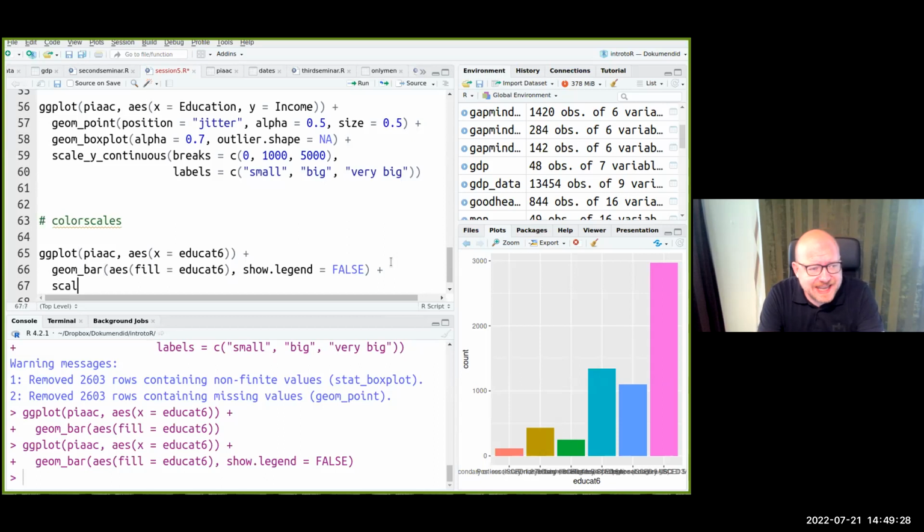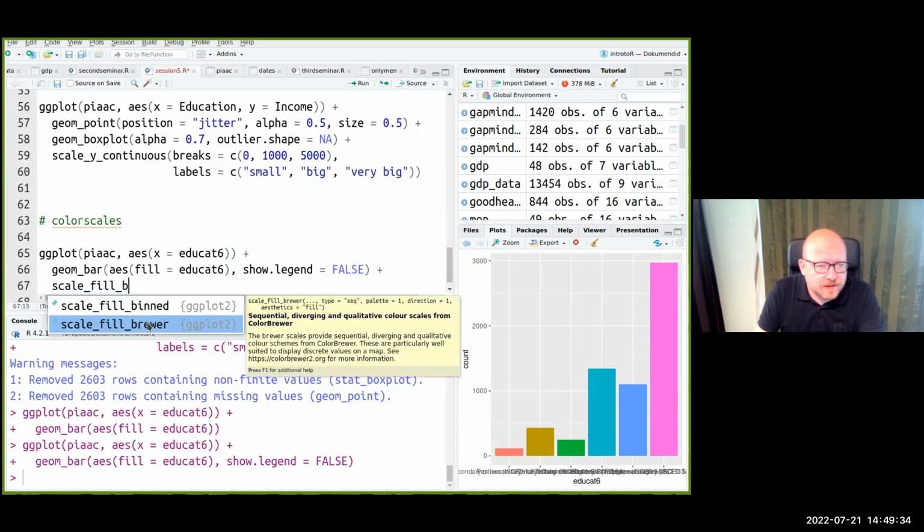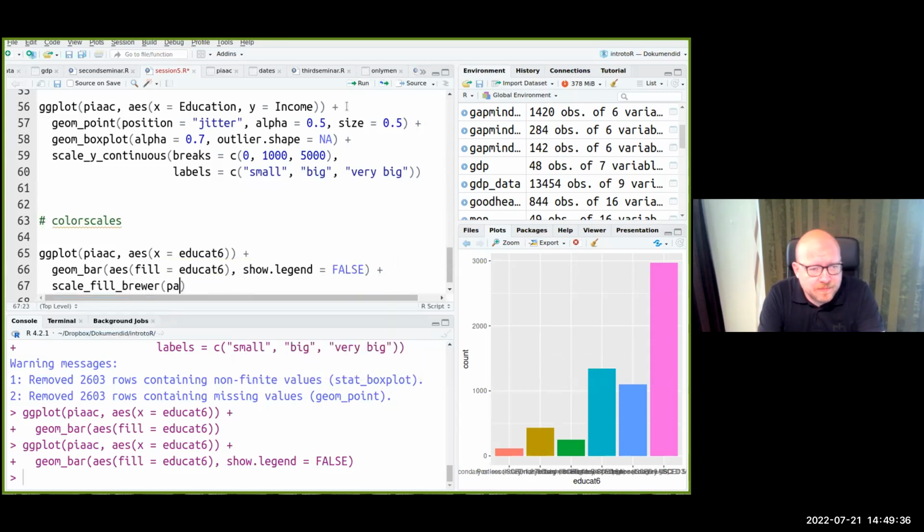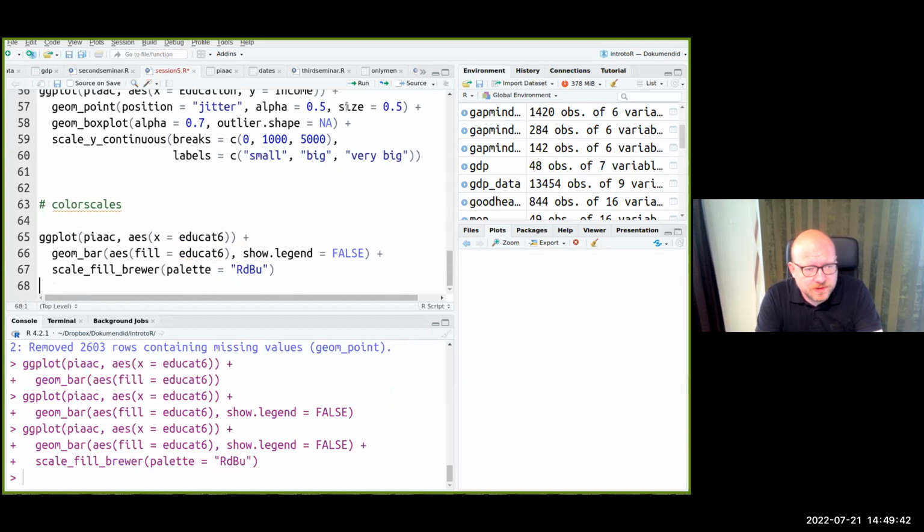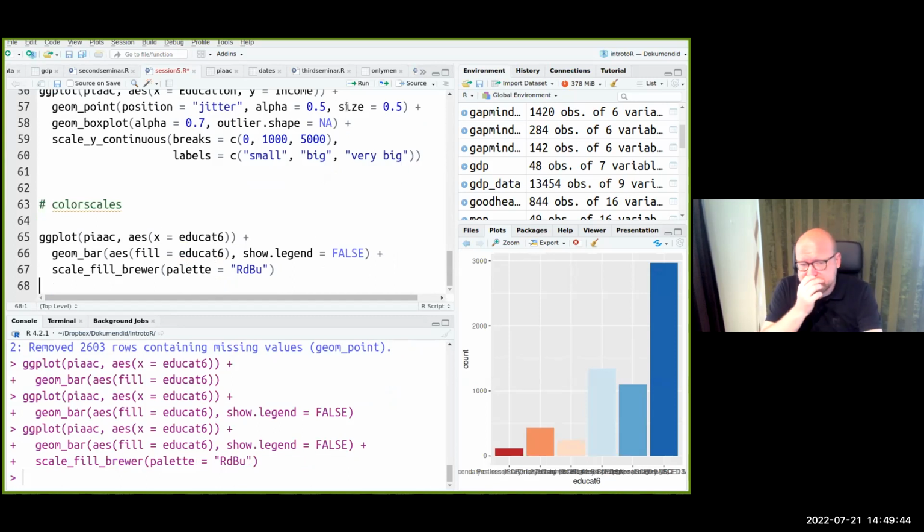Plus scale fill viewer, palette is RV Boo, and it shows you this color palette from the comes. This is one of the color palettes we could select from there. There are other color palettes that you saw and so on.